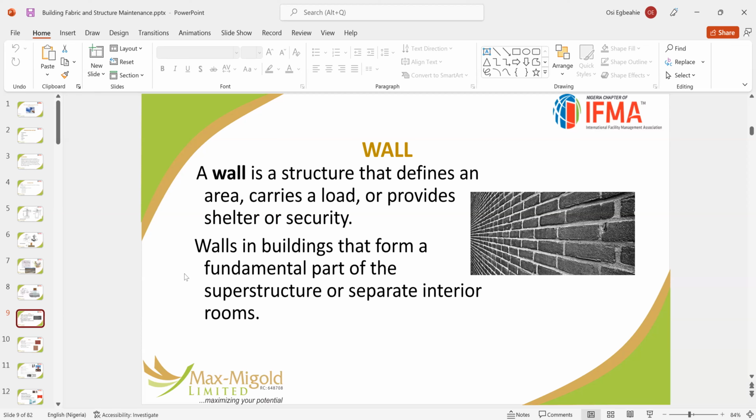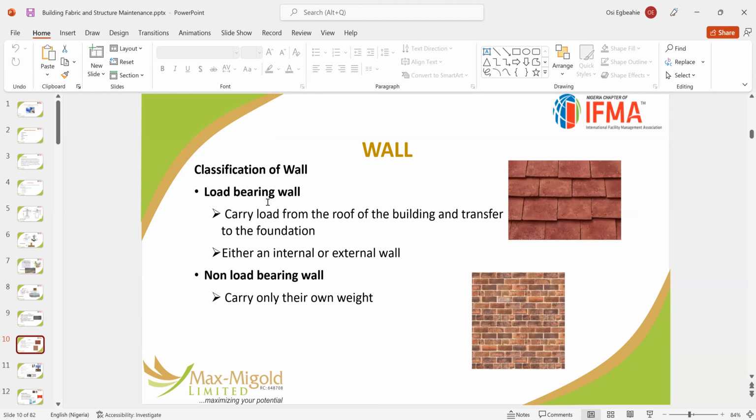Remember, I talked about the substructure and the superstructure. Now we have majorly two types of walls. We have the load-bearing walls and the non-load-bearing walls. Load-bearing walls are the walls that carry load from the roof and the different elements of the building and transmit it to the foundation, which later transmits it to the soil. Load-bearing walls are either internal or external walls, while non-load-bearing walls carry their own load.